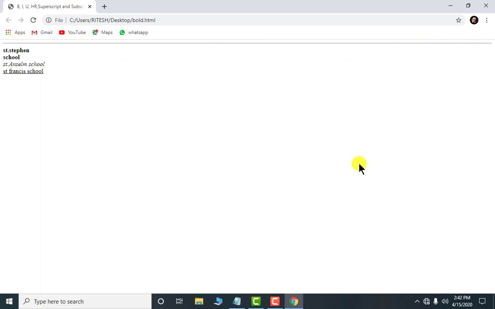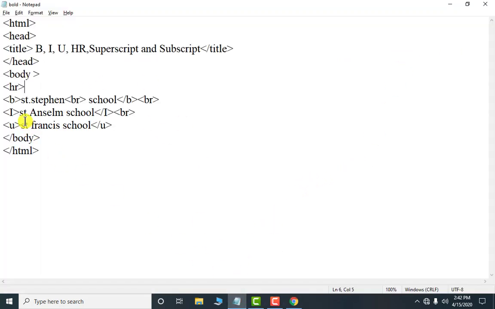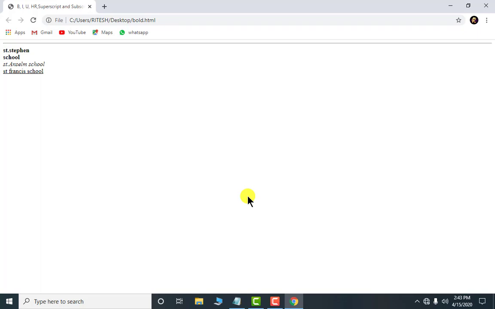Now we have some attributes for it also. If you say, sir, I want to change the line color, no problem. Just after this HR, color equal to, and suppose I want it in orange. Double quotes are compulsory, keep in mind. Save. Now click on this and F5. Look, the color is changed.